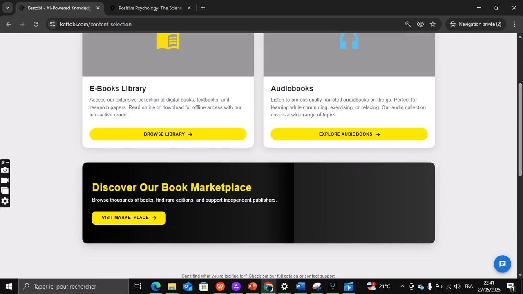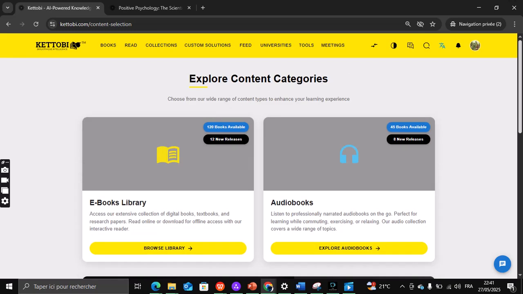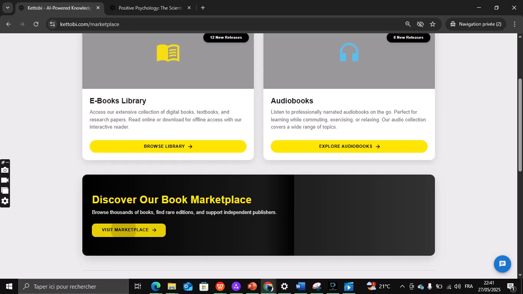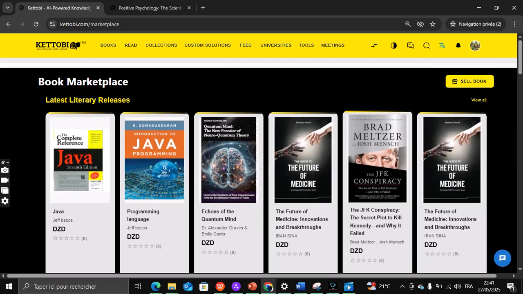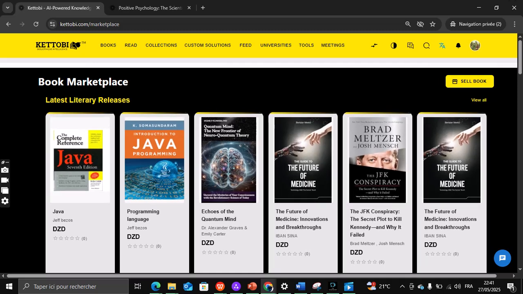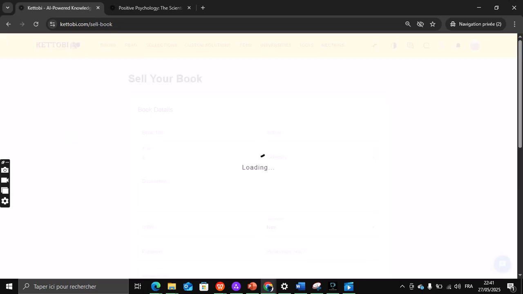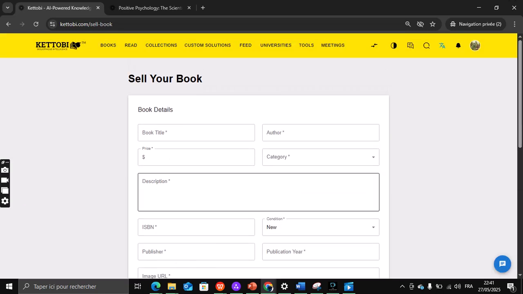Okay, as you can see here, third option, it's just marketplace. You can see thousands of books, find rare editions, and support independent publishers. So here is the private marketplace. You can see here people who want to buy books. And here there are options for the user to sell books. If I click here, I just fill in information of the books.